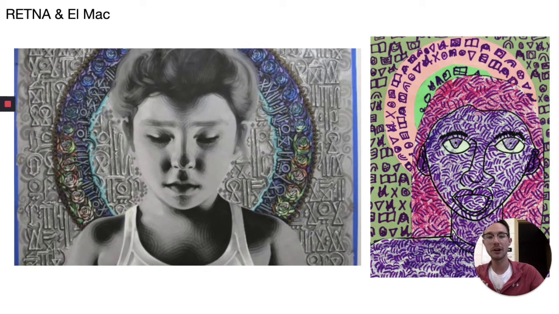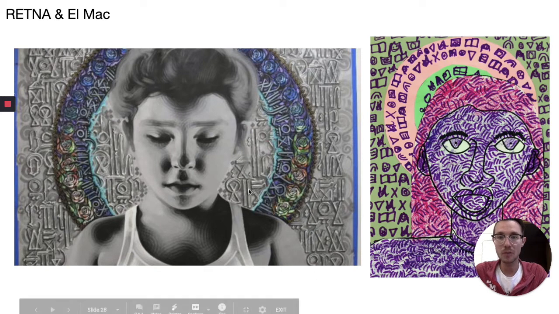Retna and Elmac are actually two artists that collaborate together. They also make separate works. If I remember correctly, Retna is the one who makes the backgrounds. He has kind of created his own language, actually, made of symbols. We don't really know what those symbols mean, but he does the backgrounds. And then Elmac makes these highly detailed portraits of people.